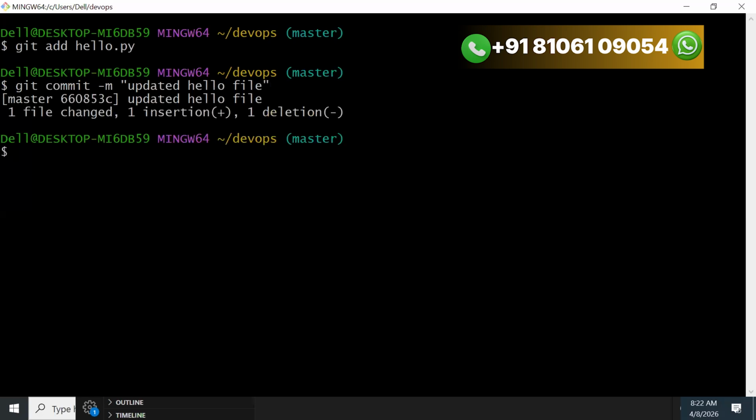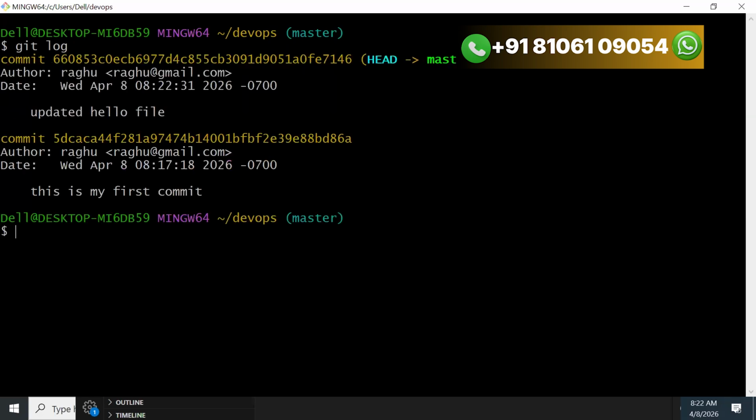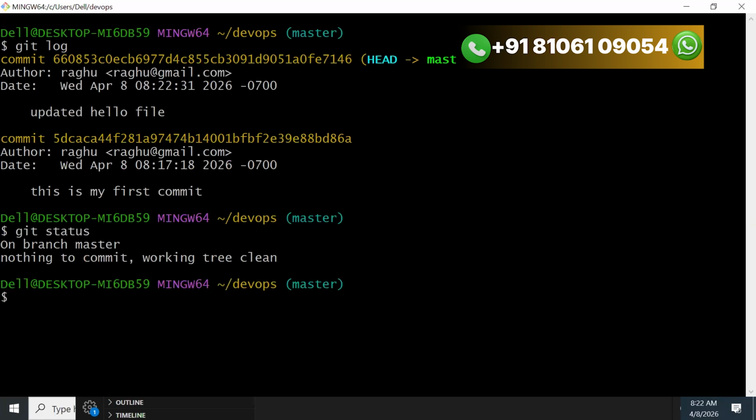Now, how many commits happened till now? Two commits happened, right? It will show you this latest HEAD. HEAD is nothing but it is pointing to our latest commit, something around 822. We committed that, and two commits are there. Let us say git status, what is it saying now? Yeah, working directory is clean. Whatever you modified, everything is committed.